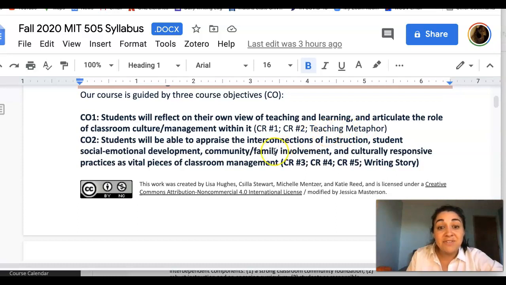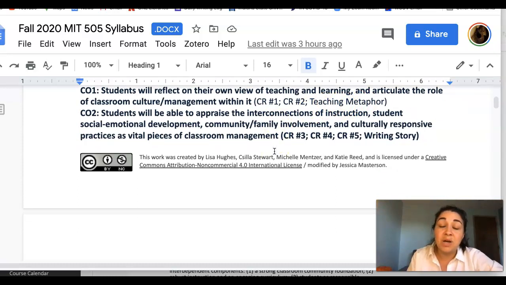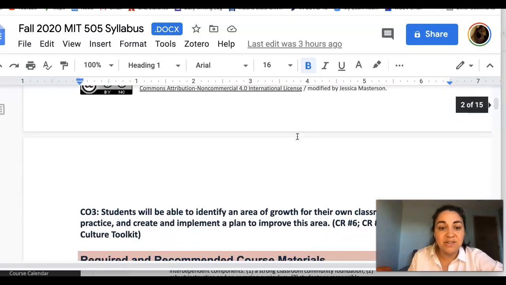Our second objective is that I want you all to be able to appraise the various interconnections of instruction, student social emotional development, community and family involvement, and culturally responsive practices as vital pieces of classroom management. And again, here are the assignments that will help us achieve that objective.